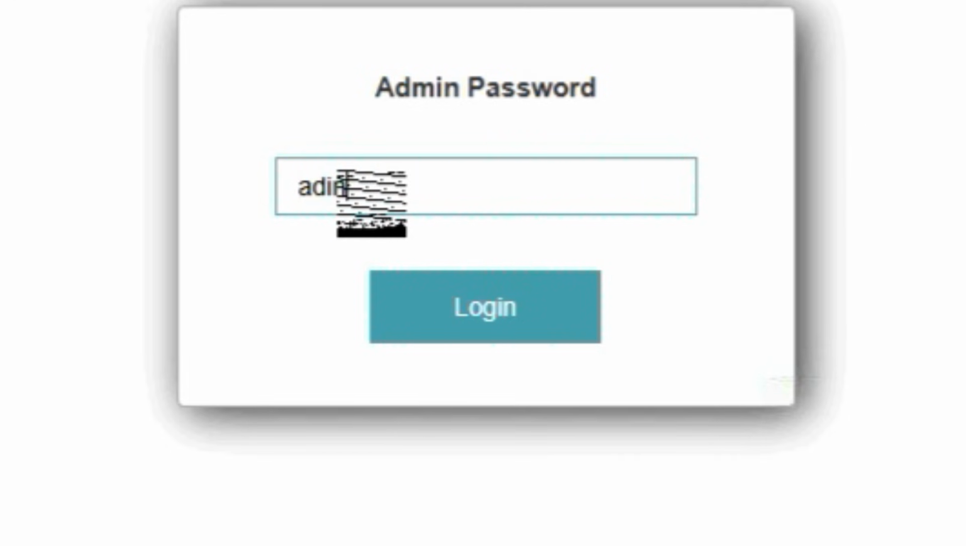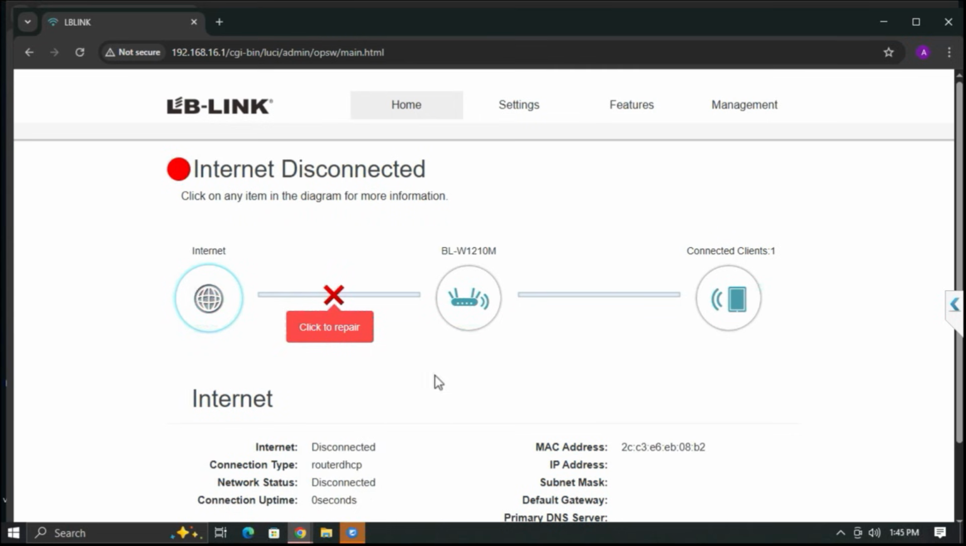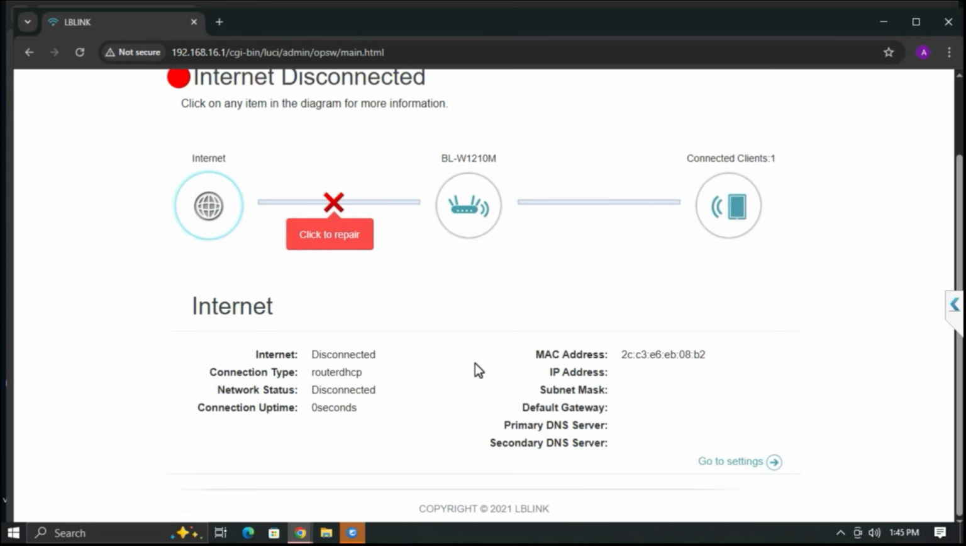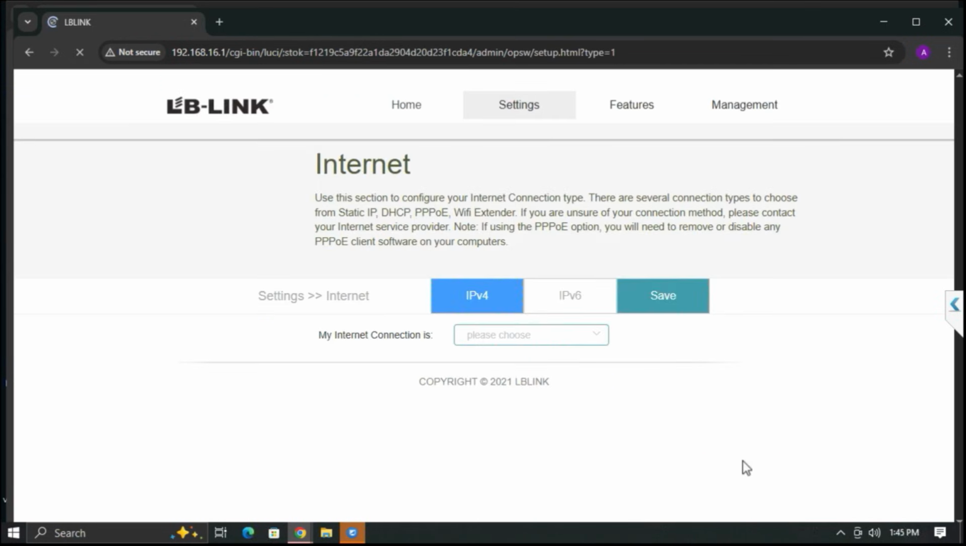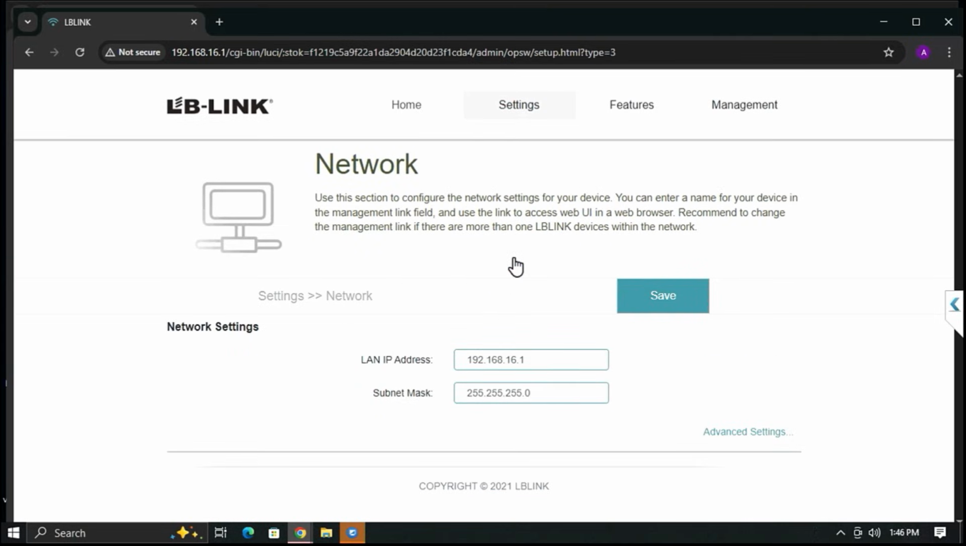After entering, just type your admin password, which is admin, the default password, then click on login. From here, just go to the settings option, and then go to settings and click on the networks option.